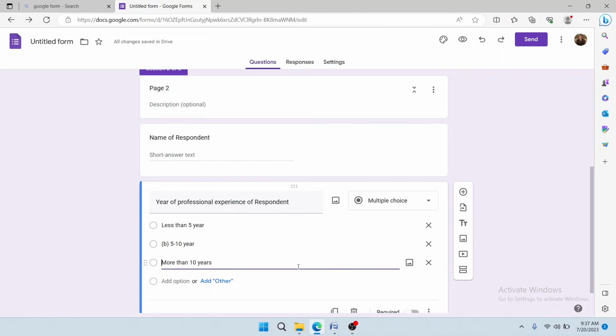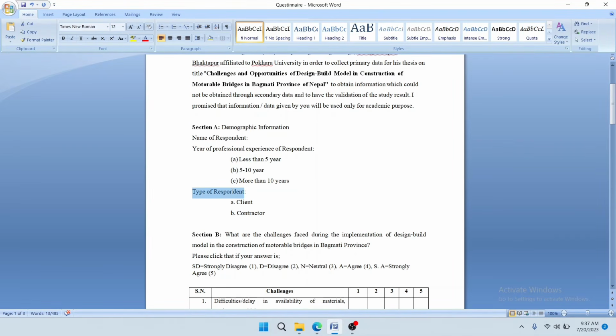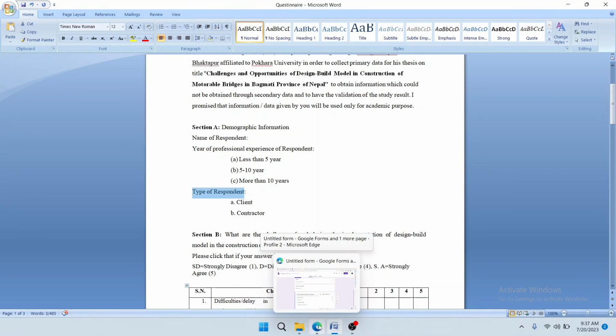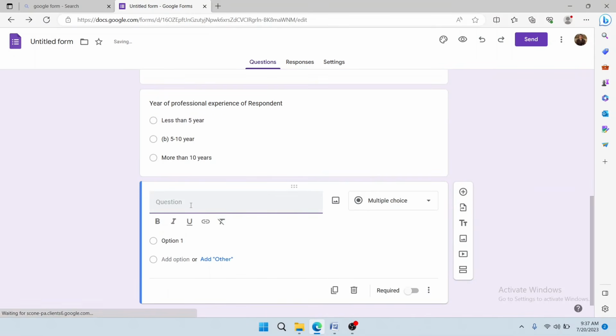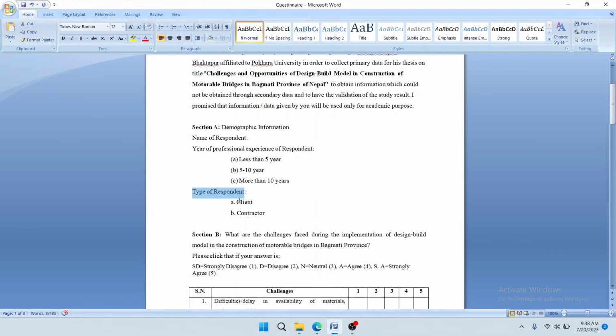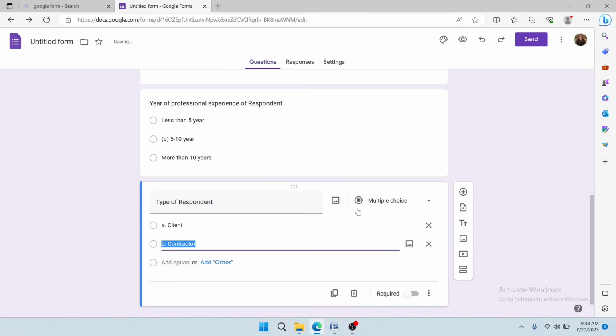So in this way we have created this. Now we are going to move on to this type of respondent. Then select this and copy this. Then again click on this add question, and then click here. Then you have to add this option, client or contractor in my case. So paste here. So you have to choose this multiple choice. Then you have to paste here.